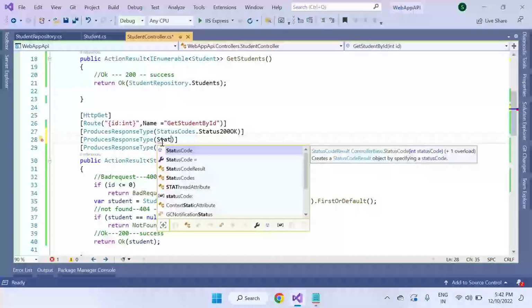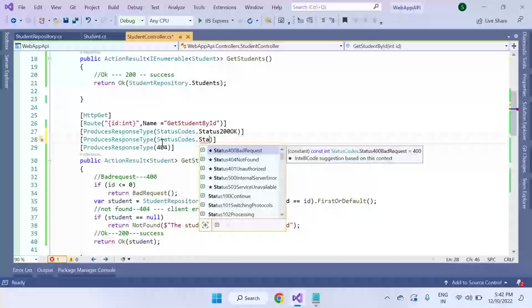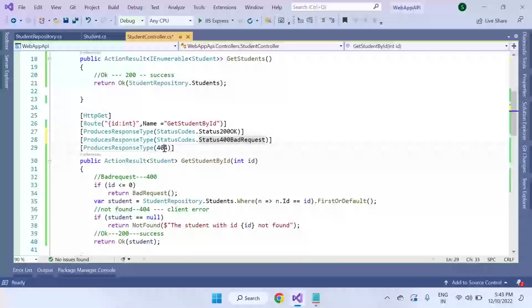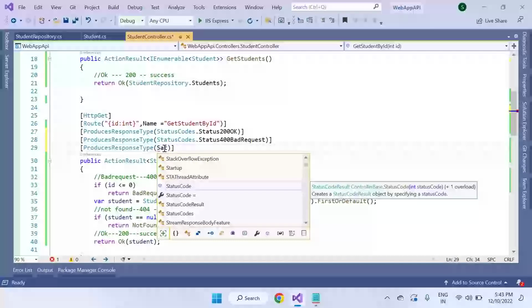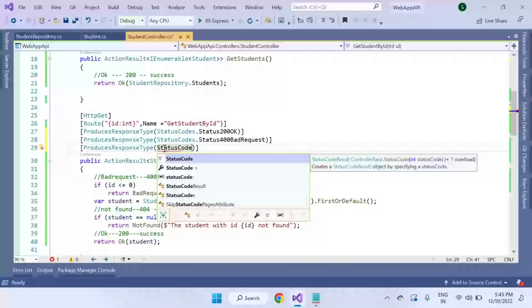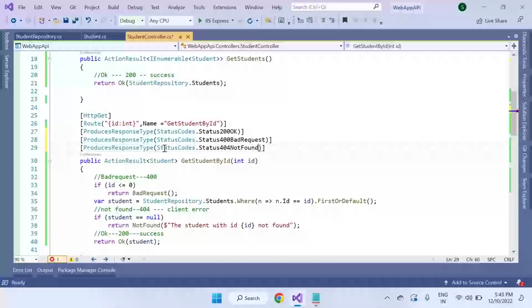I'm taking StatusCodes dot Status400BadRequest. You can see it's coming in IntelliSense. Here also I'm taking the status code, StatusCodes. This is coming now. I can use Status404NotFound.